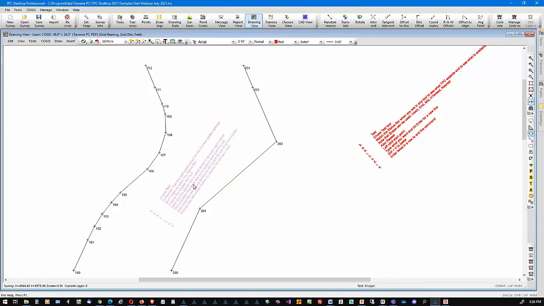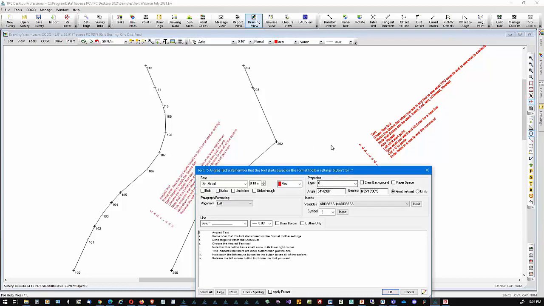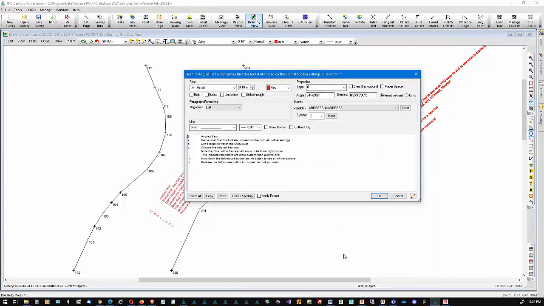As I go into properties, this window is identical to the last one we looked at. It works exactly the same. All the tools are exactly the same. There is no difference. So no difference between text and angled text other than angled text gives you the ability to graphically set the angle. That's the difference between the two commands.